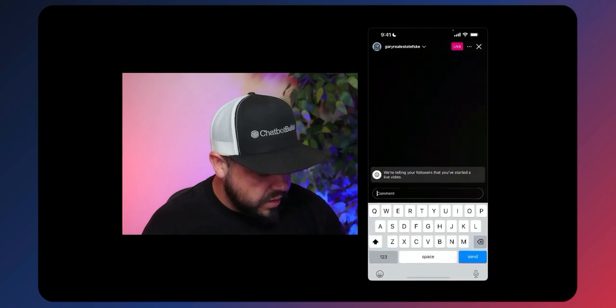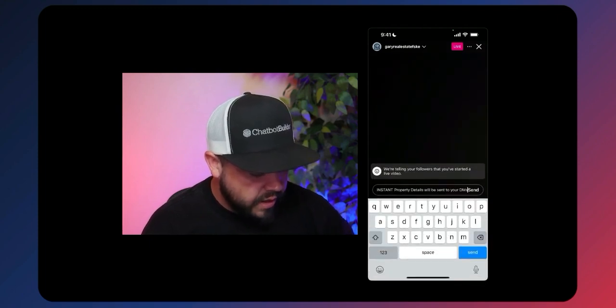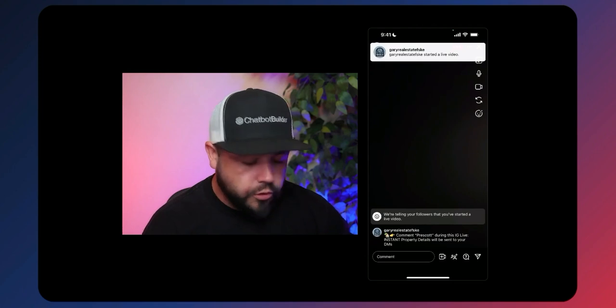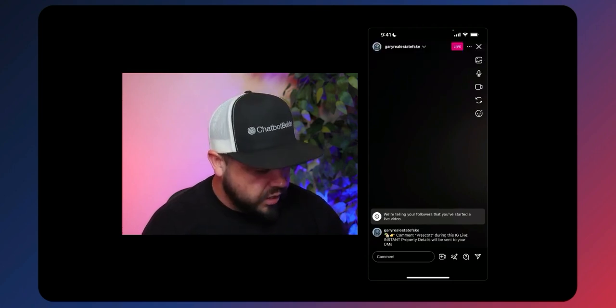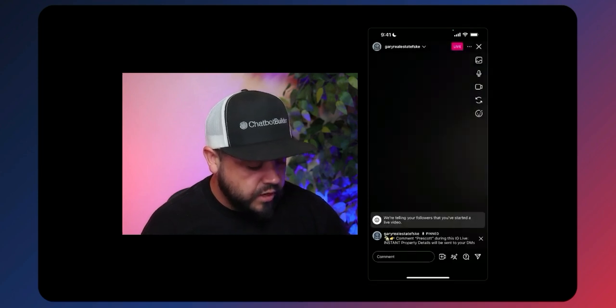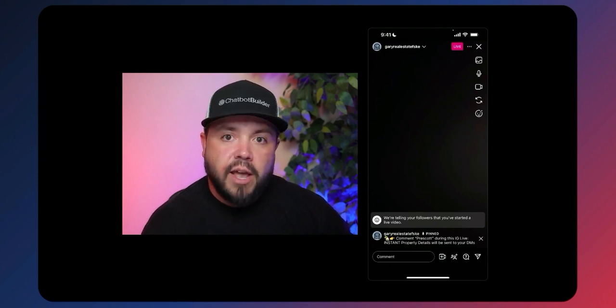So let's go ahead and paste that comment, and we're going to click send. And that will actually send the comment. See the notification at the top. So your followers and everyone is being notified. And now we're going to hold down that comment, and then we're going to click pin comments. And now you can see on the right that it says pinned. So now anytime someone comes to join the live, they're going to see that pinned comment right away.